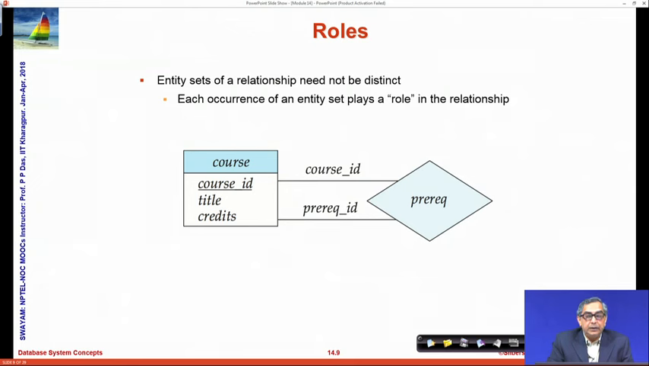It is possible that the relationship that holds between two entity sets can use entity sets which are the same. That is, it is possible that a set is related to itself. So, as an example, we show the entity set course which has a relationship prerequisite, which takes a course ID and relates it to another course ID called the prerequisite ID, because obviously if a course has a prerequisite, then that prerequisite itself is another course ID which must occur in this table itself.